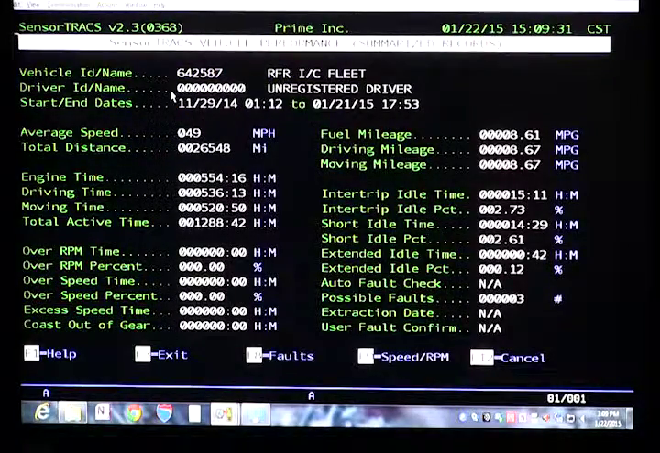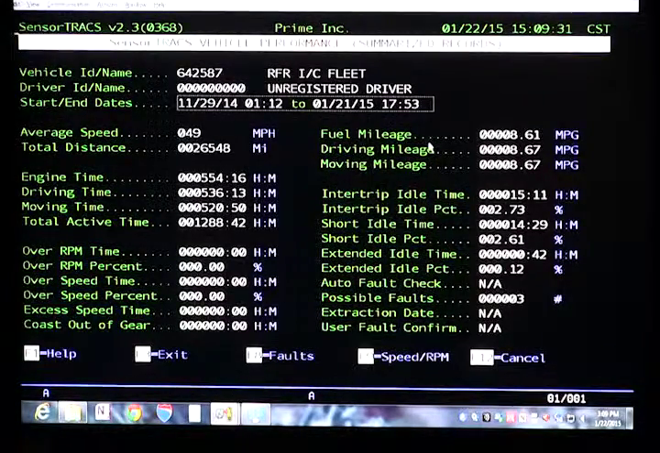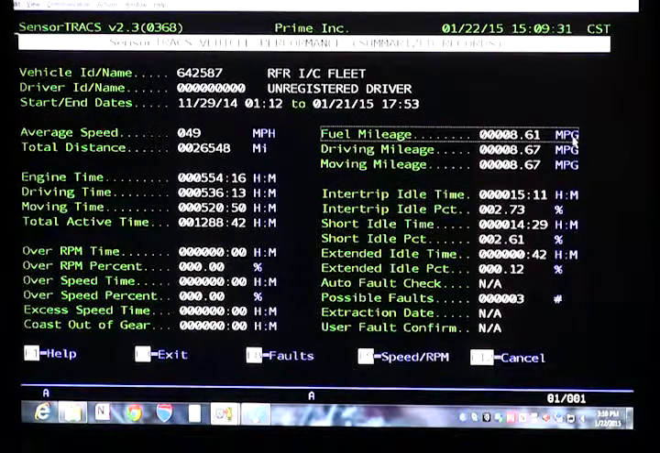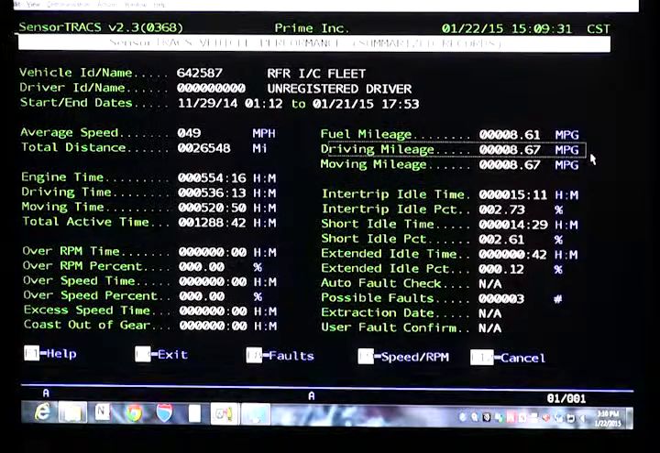So what we're looking at on this screen, we've got the truck number that we've identified, the date ranges that we're looking at for this data that we've collected. This is going to show the average speed the truck's traveled, total distance this truck has traveled in these time frames, and then it's going to show the fuel mileage, which is the driving economy with idle time factored in. The driving mileage is without idle time factored in. And we could go down here and look at the intertrip and short idle percentages, which are very low on this truck. So this truck's doing a very good job of getting good fuel mileage.